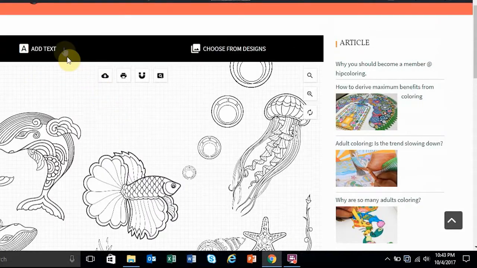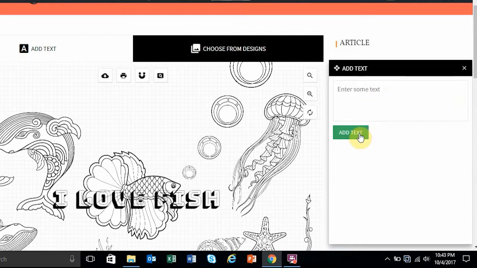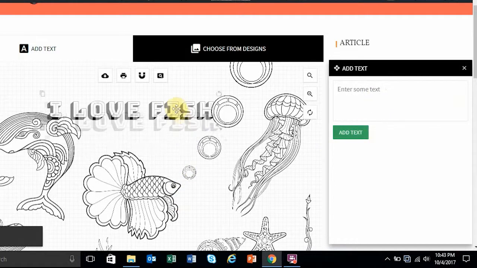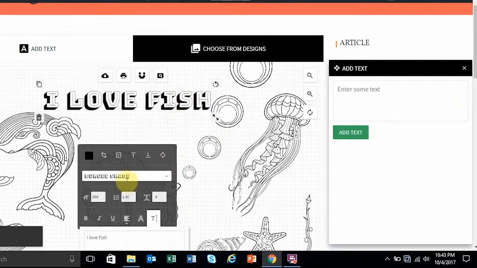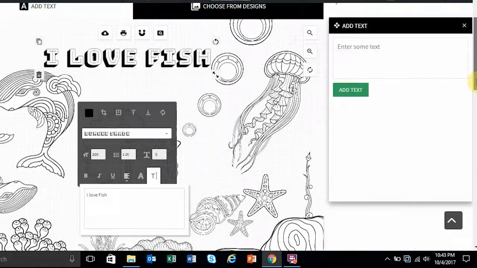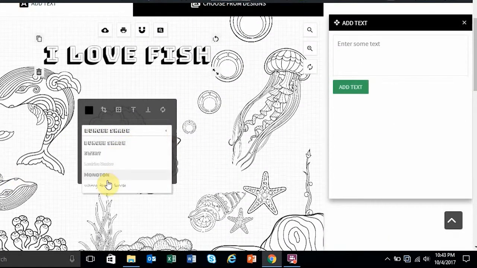We also have a lovely text button here. If I actually enter some text, you can enter any kind of text that you like. I think I'm going to write I love fish here, and once I add that text, let's see what it does. I think it looks really lovely. See, we've got this text here and we've got all these character panels here as well, and we can change the fonts from here. We have a bunch of really nice fonts that we can choose from.